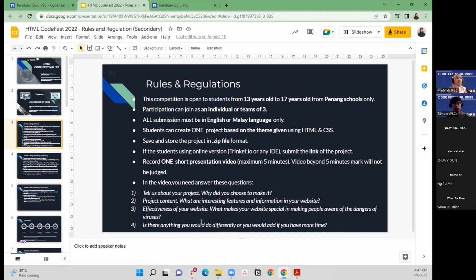Why did you choose to make it? As an example, you choose the virus COVID-19. So why did you choose COVID-19 as the virus for your project? Okay, so the project content: what are the interesting features and information in your website? I know for today's workshop, it's only 5 to 10% that you can do for your project. But I hope all of you can do more interesting things with your project.